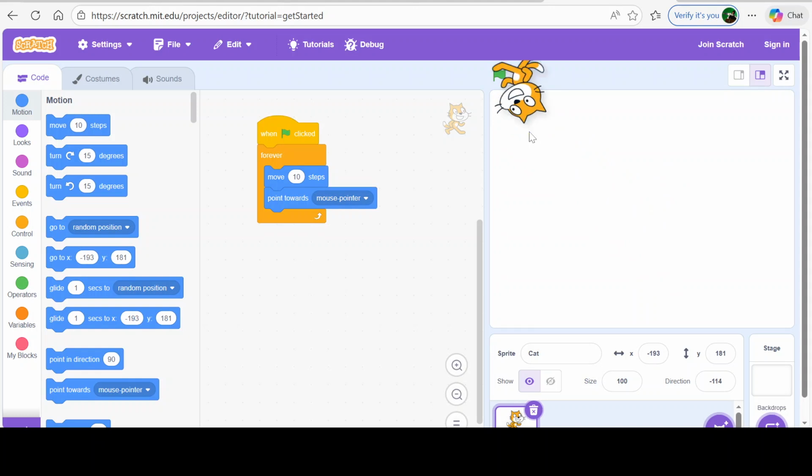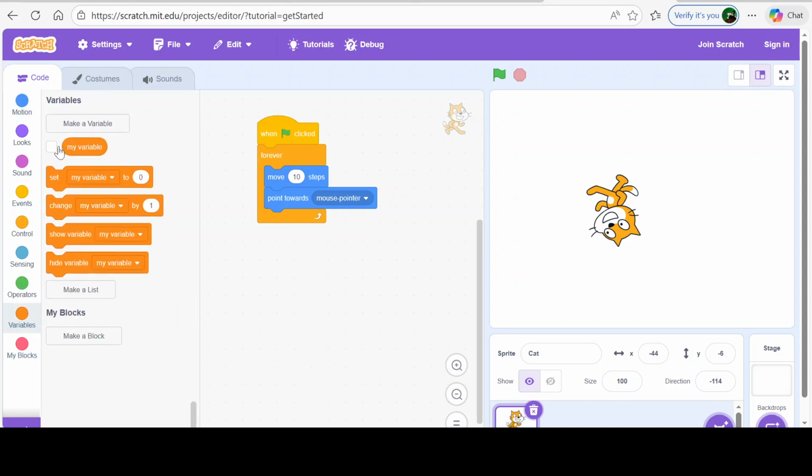Now we can convert this into a game by adding a score variable. So we'll go to variables, and in variables we are provided with my variable. We have to check it. Initially my variable value is score. What we want is that whenever this cat touches this mouse pointer while following it, the variable value should change from 0 to 1. For the second time if it touches, it should be 2, like that. And along with that, it should make a meow sound.